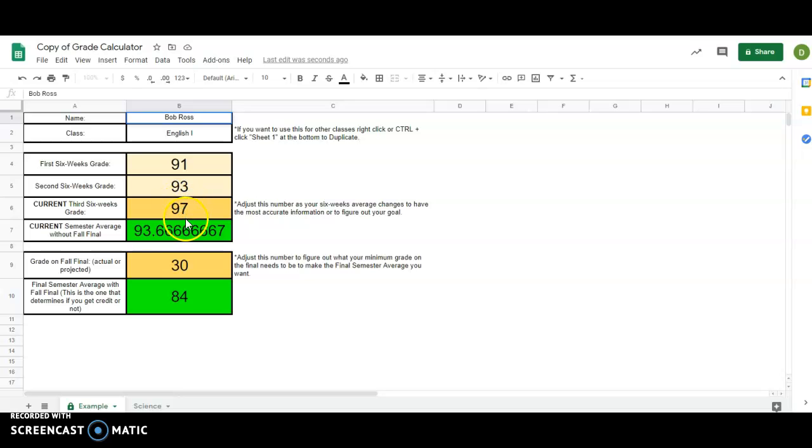And then once we get down here in the second set of boxes, this is where we can play around with what you think you're going to make on your semester exam, or what you need to make on your semester exam to get a certain grade for your semester average, okay? So you can take this spreadsheet and you can put in your own information.